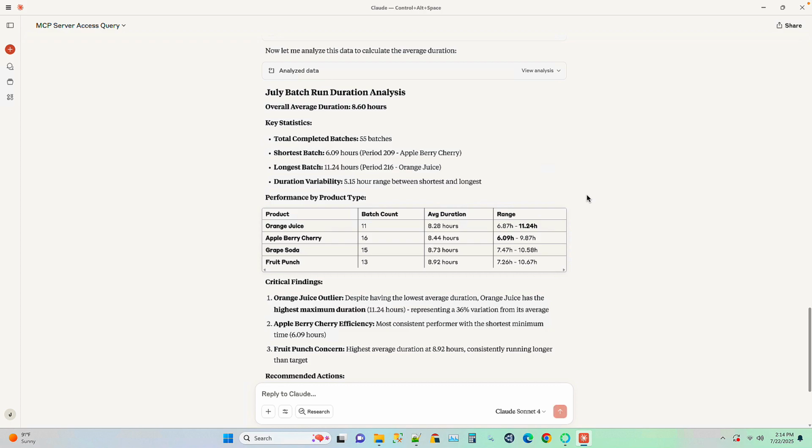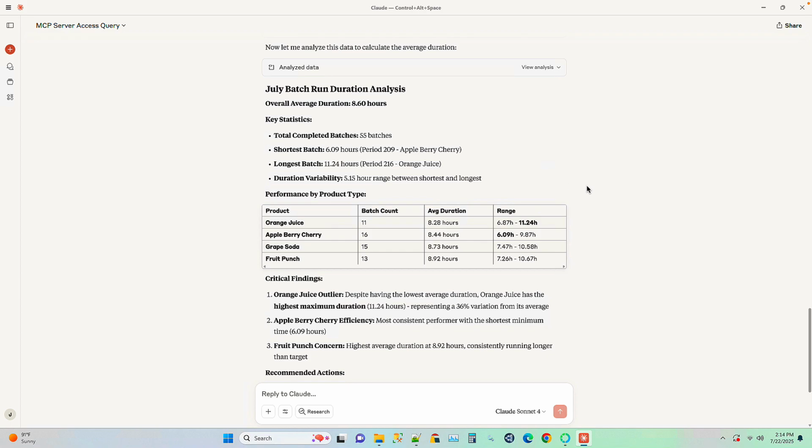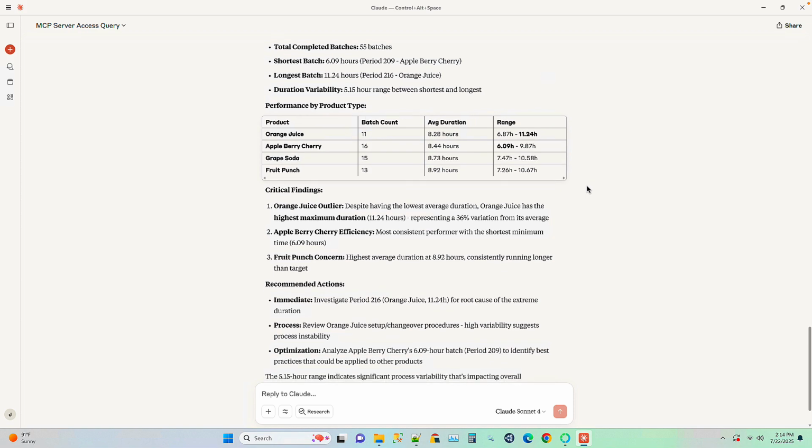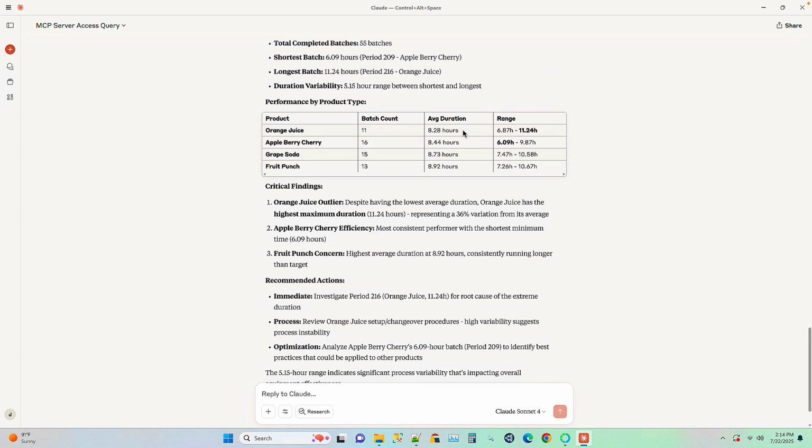Okay, so there's our July analysis. It came back with, again, the range, the duration variability, 5.15 hours between the shortest and the longest. Critical findings, and then it gave me the average duration, and it chose to do that per product. I could have specified otherwise. Maybe I would if I wanted to keep going down this line of thought.